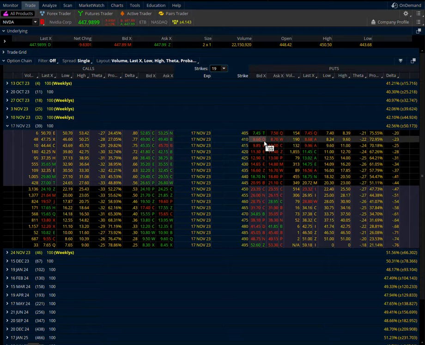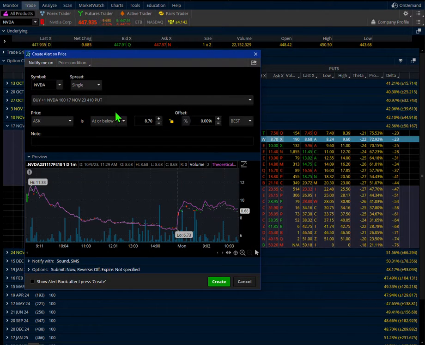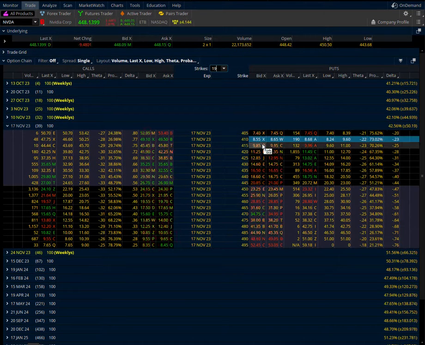Well, let's say I want more premium for that. If I right click on the bid or the ask here, I get that same window. I can create an alert. And let's say I want to set an alert if the ask price is at or above, let's say $10.15. I can just hit create, and I've got that price alert set.